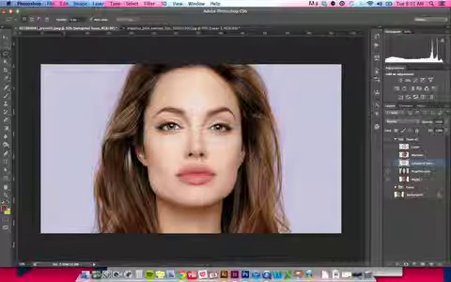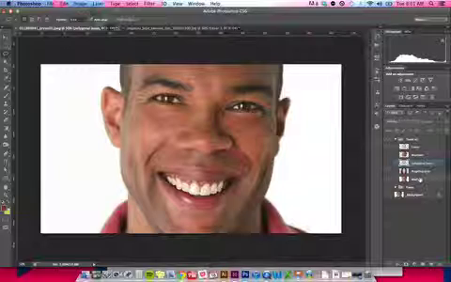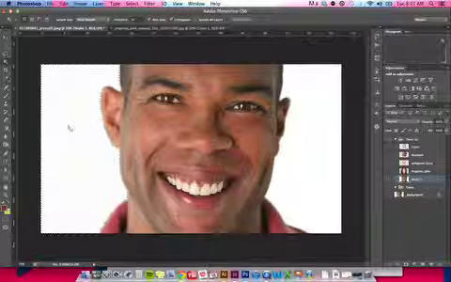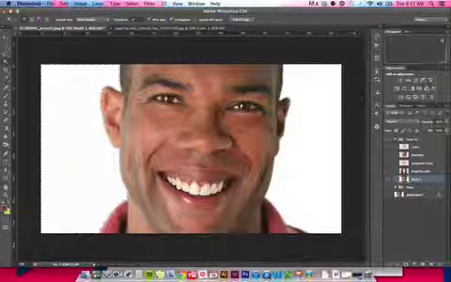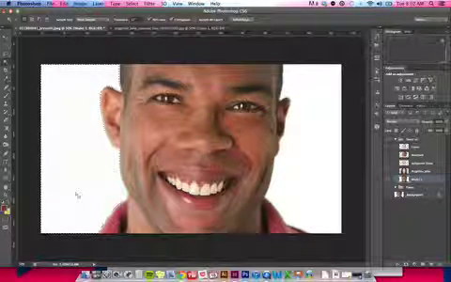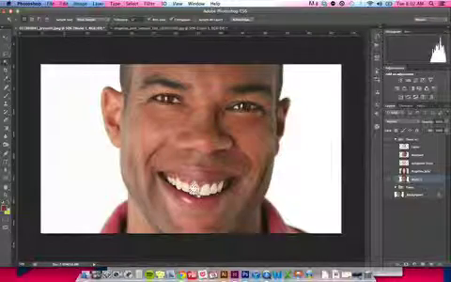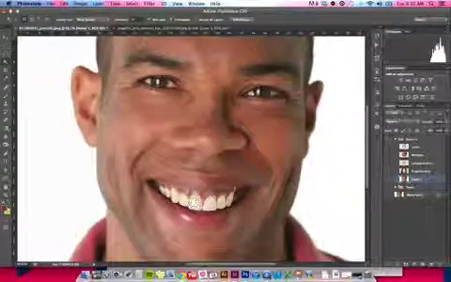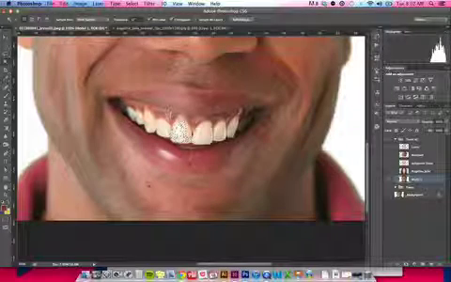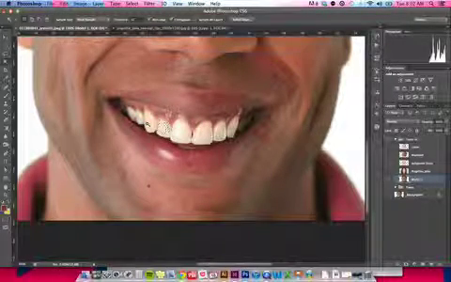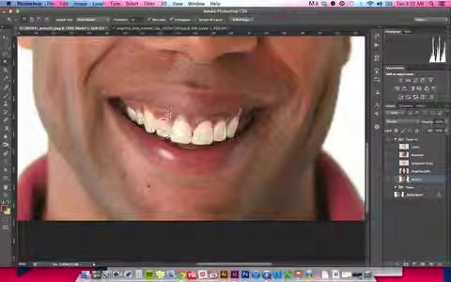And the last one that I want to show you is this magic wand. What the magic wand will do is pick up a similar area of color. If I just click once on the background, you can see I've got ants all around the white area because Photoshop is telling me that that is a similar color range. If I pick his teeth, you'll notice that it actually won't pick up all of them because there are so many different tones and shades within here.